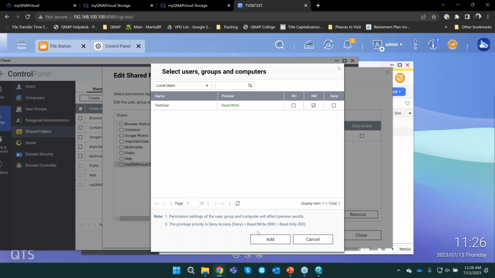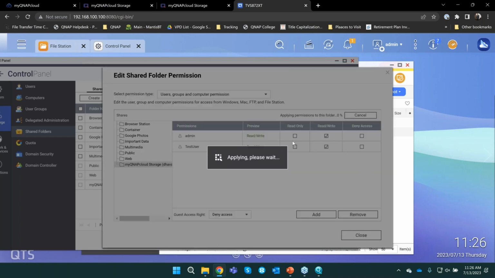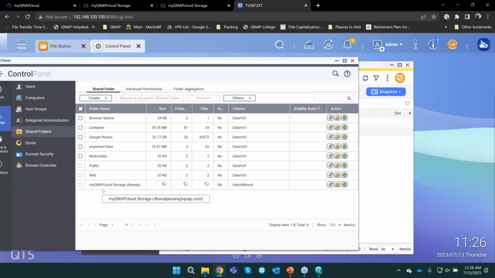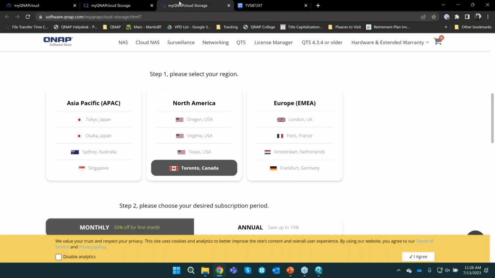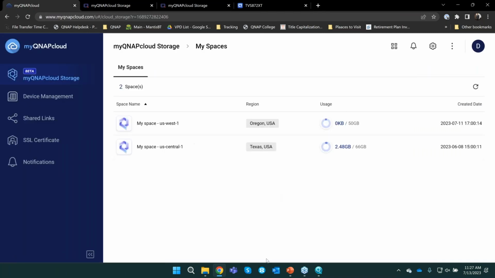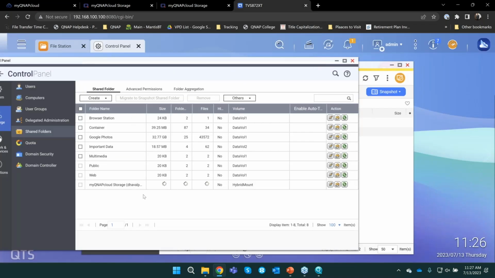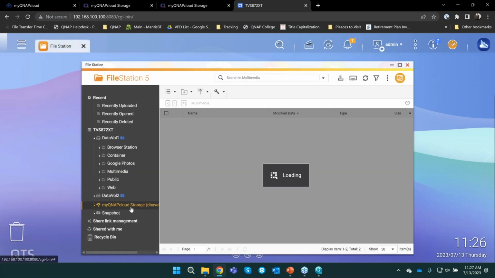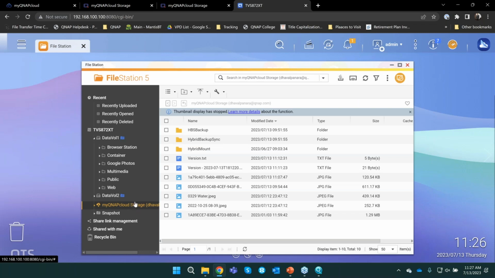So you can click on read and write, apply that, and the test user can now access the data available on your cloud, and they don't need to access your cloud account right here. They don't need to access this location. All they have to do is access your local NAS, and they can access the data directly from File Station or using SMB.